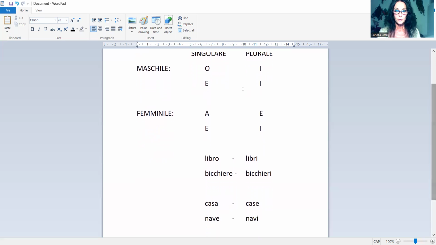So I'm following exactly the same order. Masculine singular ending in o, like libro, which is a book. Plural, libri, books. Masculine singular of a noun ending in e, bicchiere, a glass for drinking. Plural, bicchieri. That's the masculine.